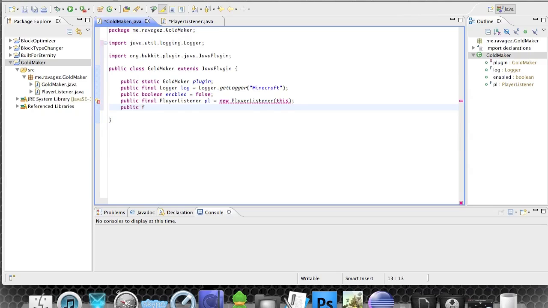Now I think we're even going to add an ArrayList in order to get the players. I guess that's a good idea. So we're going to need a Player, and we're going to call this Goldmaker users, equals new ArrayList of Player. And I guess we even have to put some parentheses here.